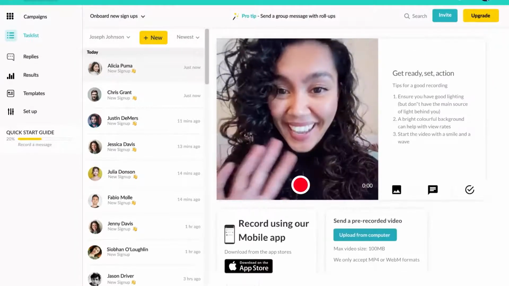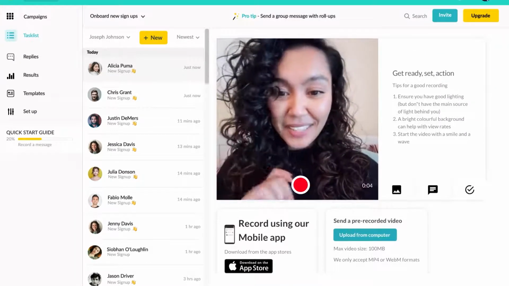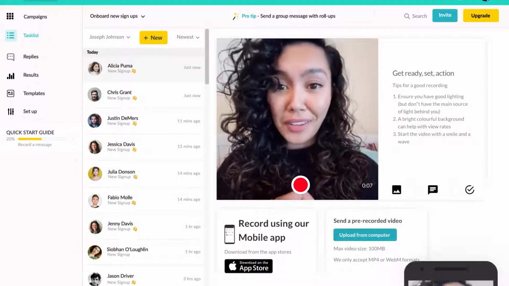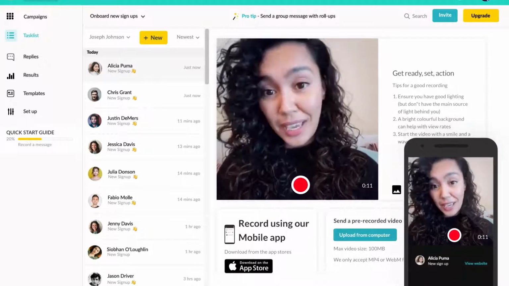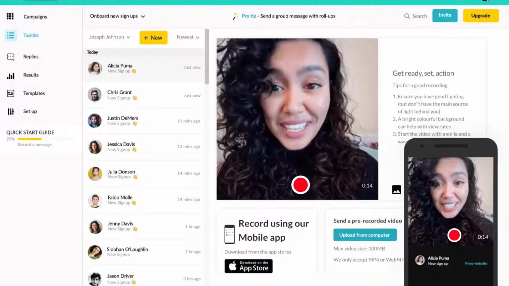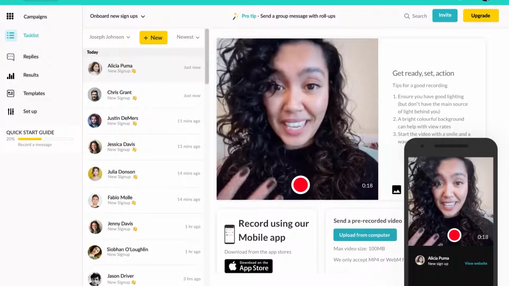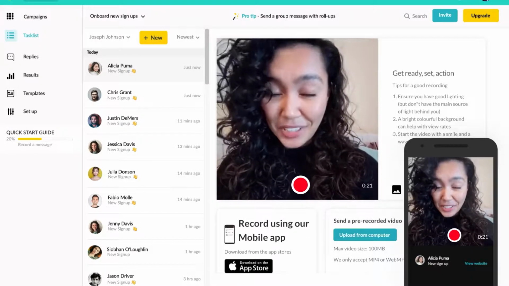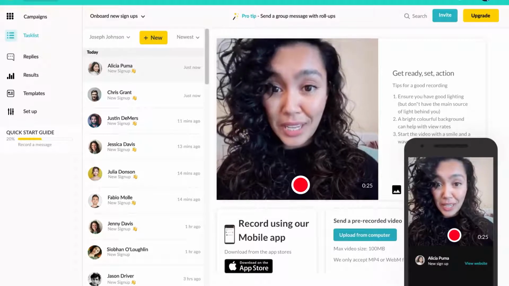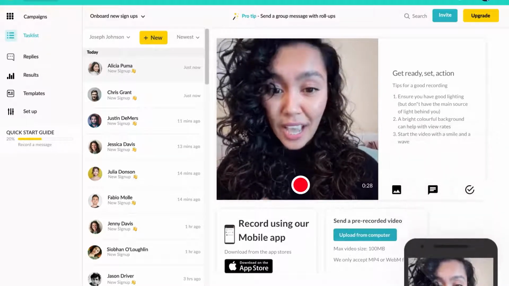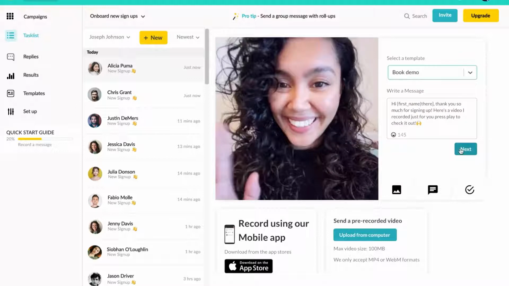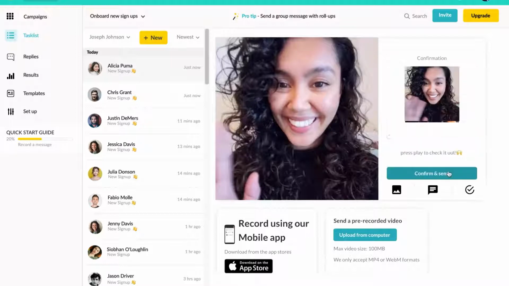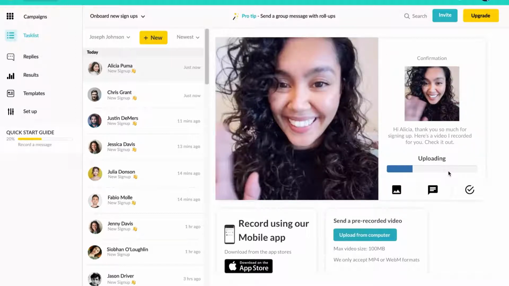And it's time to record! Choose if you want to record on desktop or our excellent mobile app. Use the custom data to personalize your message, and from then it's easy peasy. Just take 30 seconds to record your video message. And that's it. Choose a thumbnail and template before you send. We'll choose the book demo template here, as this video was for a highly qualified lead. The video is sent off to the customer, who can engage and get back to you with all that surprise and delight.